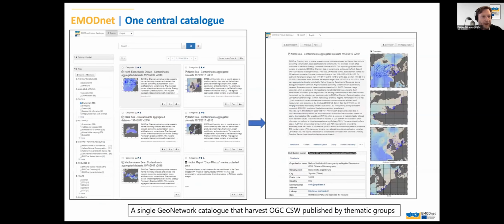Part of that is we have one central catalog. We used to have 7 catalogs or 8 catalogs, including a central catalog. And as you see here, it's a GeoNetwork catalog. Most of our services are OGC, so we're using OGC catalog services. And on the right-hand side, you see an example. There will be extensive metadata about each product that's in the catalog. We also have distribution information within the metadata so that you can either download data directly from the catalog, or there'll be information on the web services you can use to access these data products.